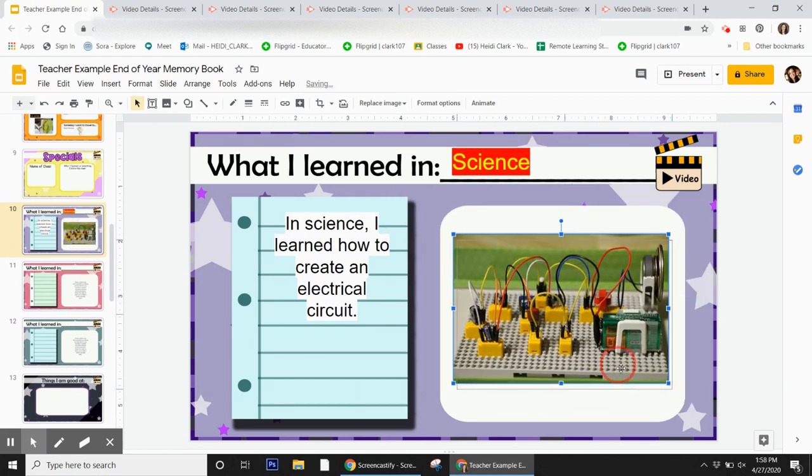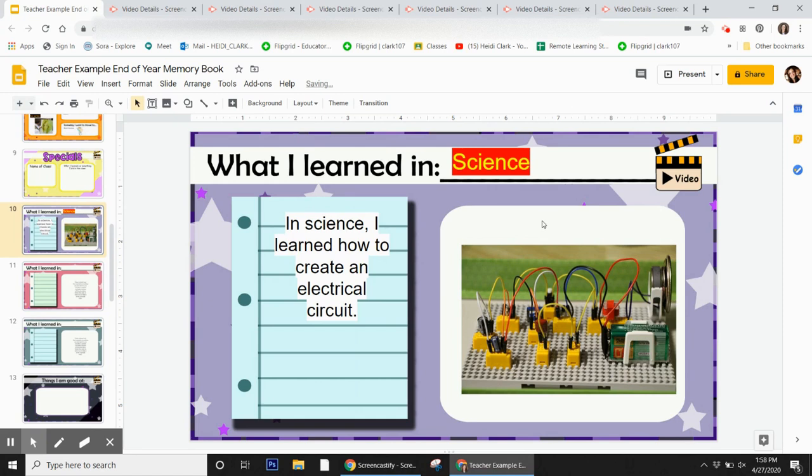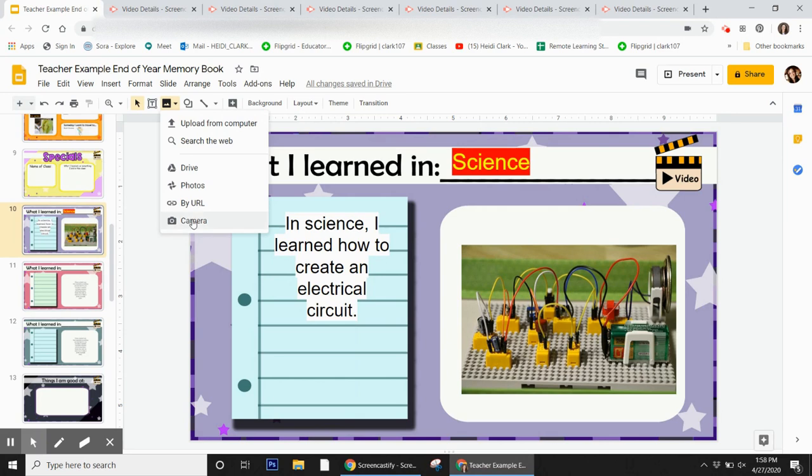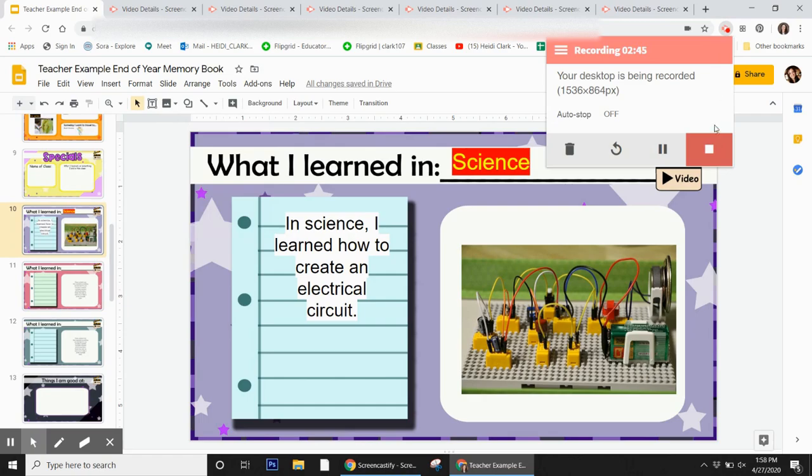Pretty cool. If you don't want to get a picture from the internet, or you have your work with you, or maybe you wrote an essay and you want to take a picture of it, you can just draw a picture, or you have something in your house you want to photograph. You can click here and click on camera, and then you can take a picture of yourself instead and put that into your project.